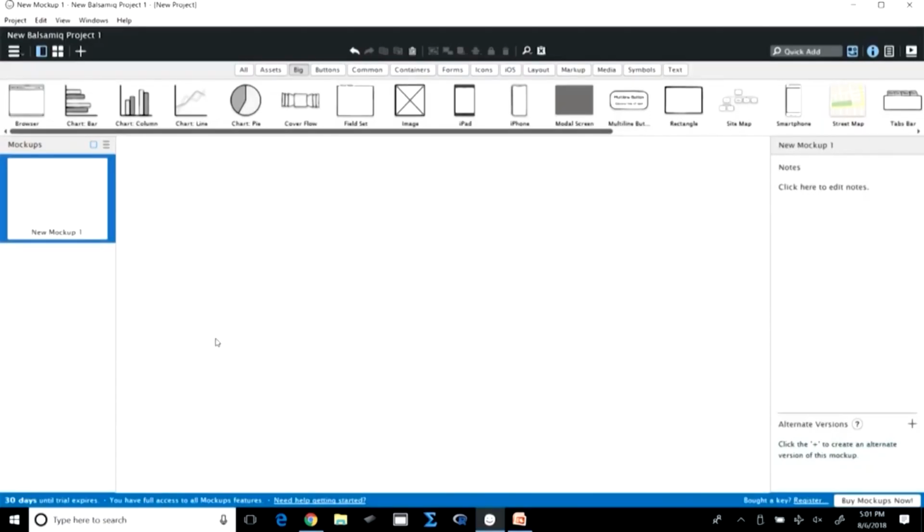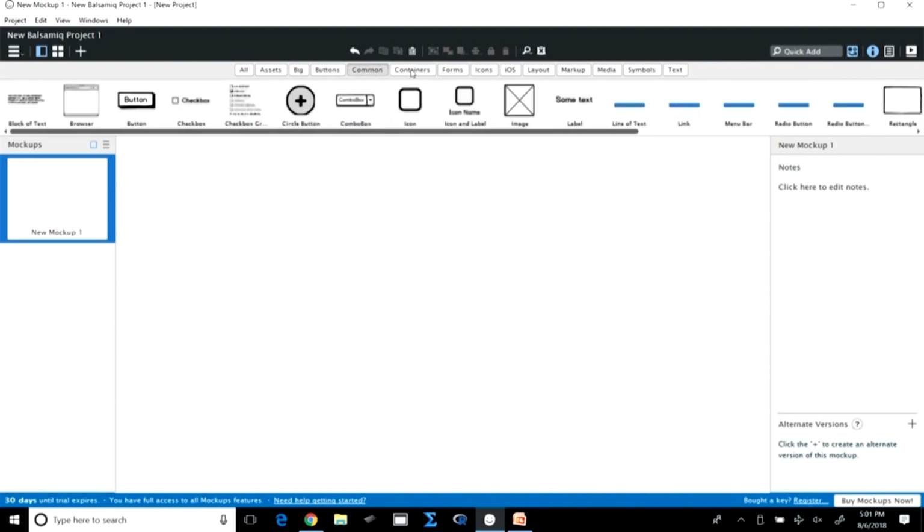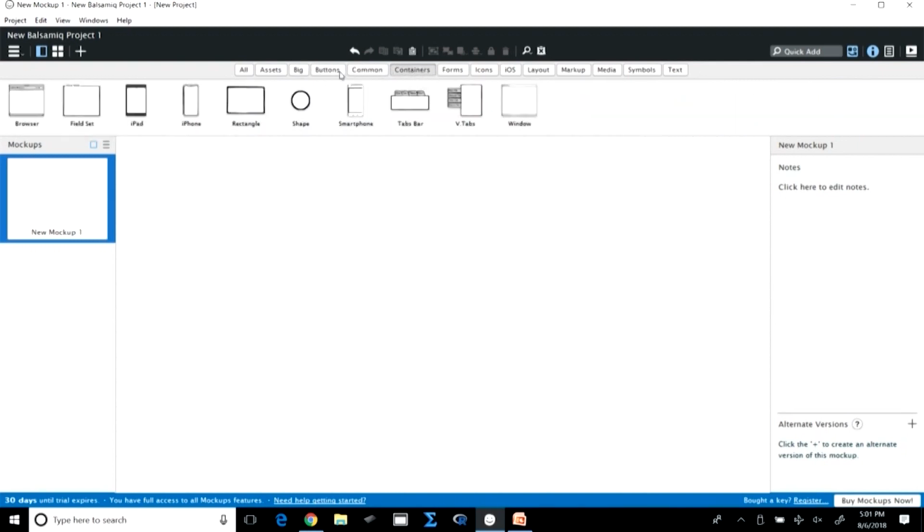So this is the first page. If you open the software, this is how the interface is. Here, as we are discussing, the main tabs are over here. Within that, if you click these big buttons, like common, container, you will get different icons and different templates, which are already there.